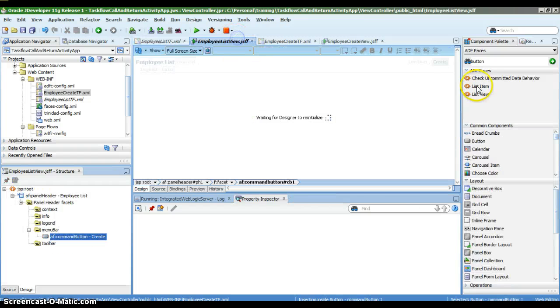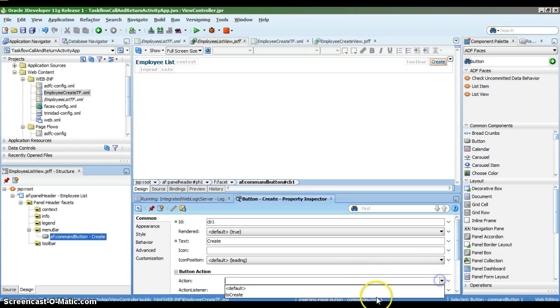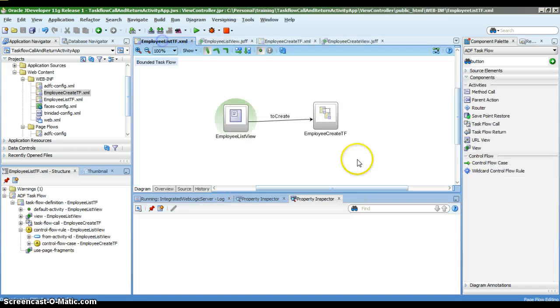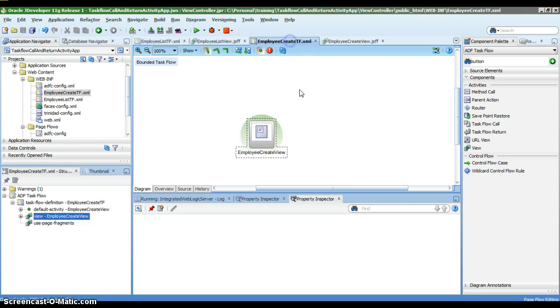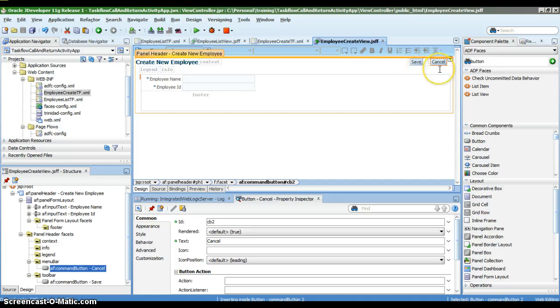And then in the create button, I'm going to use this navigation rule. So basically what will happen is, when I click on create, the action create is invoked, which will invoke the task flow call activity and navigate us to the employee create task flow. If you come to the employee create task flow, you'll see that the employee create view is the default activity. And inside this, we have save and cancel.